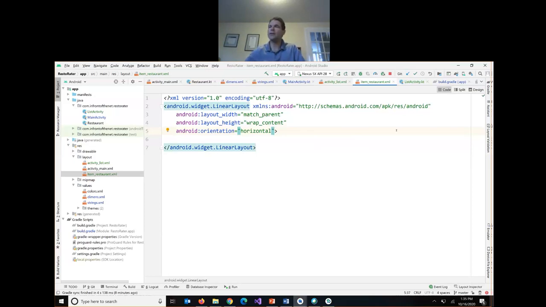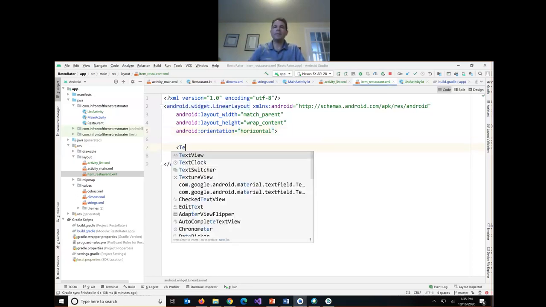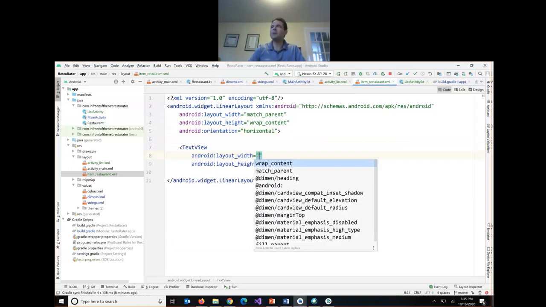Actually, you know what? We'll leave it like this for now. We'll just keep it simple. We can play with the formatting later. And now I'm going to add a text view and a rating bar. So I'll put these in the chat, but first we want a text view.